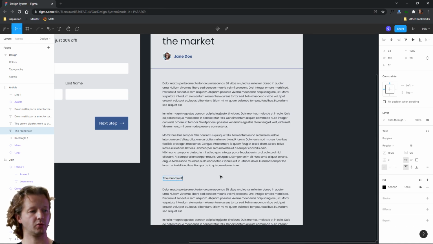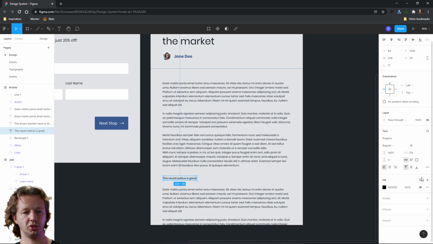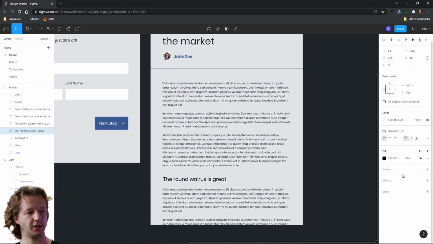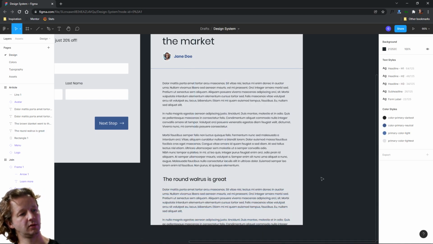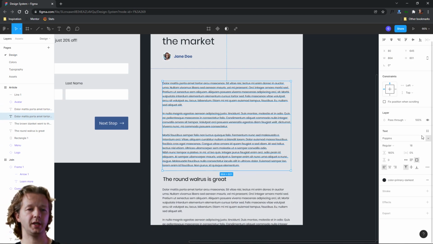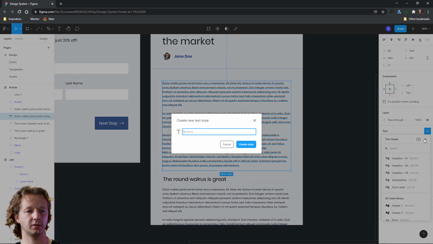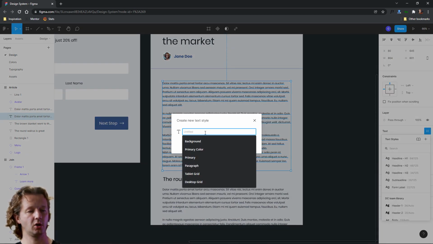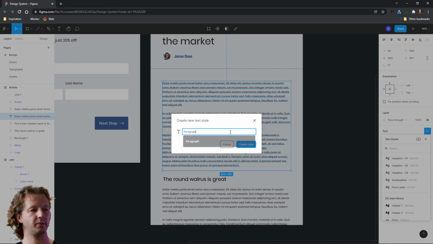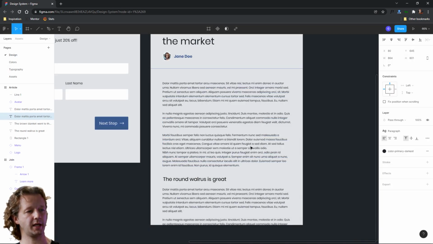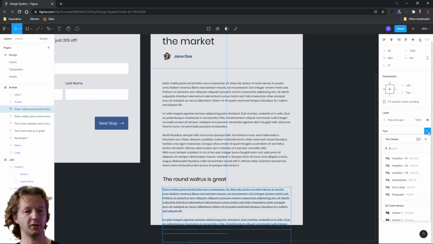The round walrus is great. And then we will choose under our text our H3. All right. And there we go. So now what we'll do is we're going to add this to our text styles. And this one, I forget our naming convention. We have headline. Okay, we're going to just call this paragraph. Create that style. Of course, we want to apply it to this one as well.